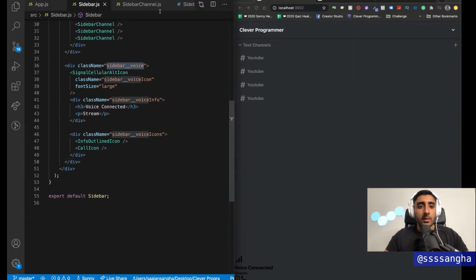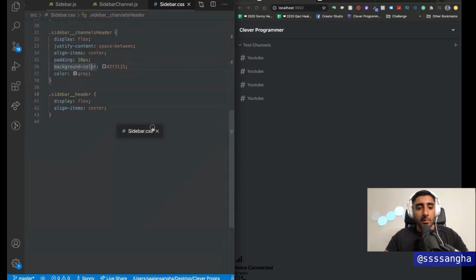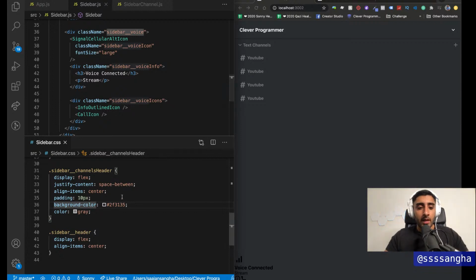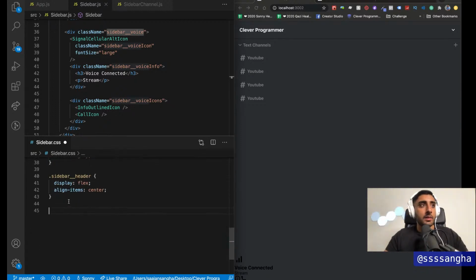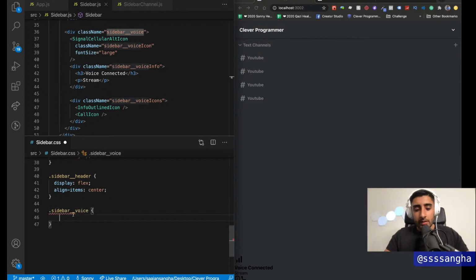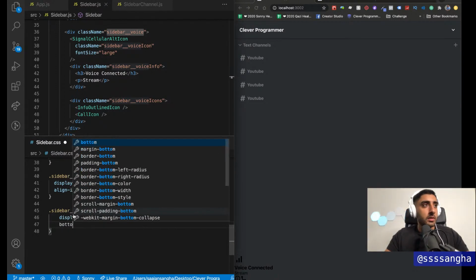So I'm going to go here, and again, what I like to do is drop the sidebar CSS underneath, because that way you can see both pieces of code. Then I'm going to carry on styling it. So in sidebar.css, I'm going to say dot sidebar voice, display flex, position relative. Actually, we don't need that. I'm going to say bottom. No, we don't need that either.